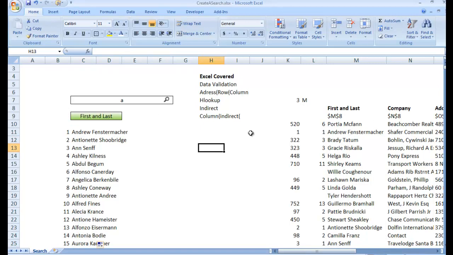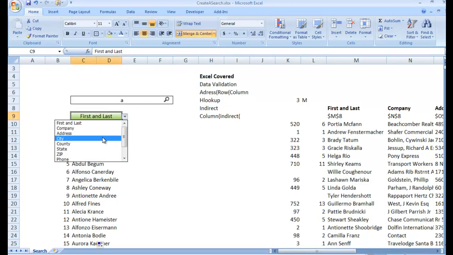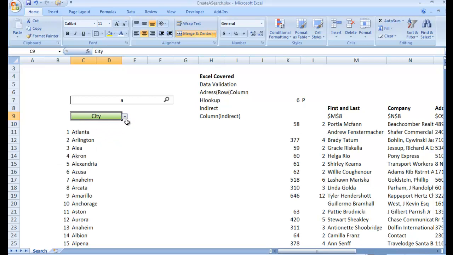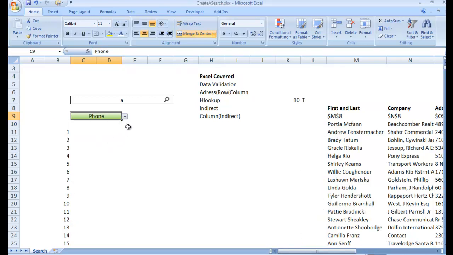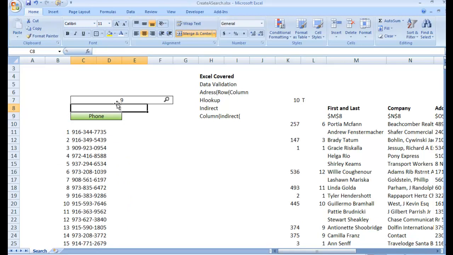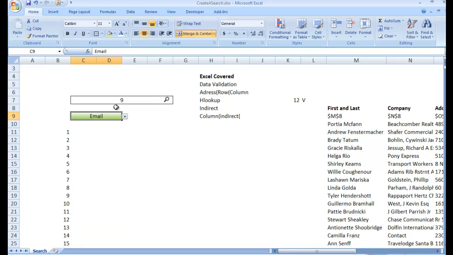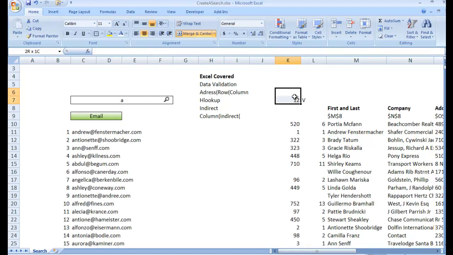Because we're in first and last, we're looking at the third one over. Now we're looking at the sixth one when we pick city, the tenth one when we pick phone. We can even put numbers here; it doesn't have to be text. And if we click on email, go back to A, we're looking at the 12th column. So as you can see, you have to add this little minus COLUMN, using the same column that you're in, and then add 1, because you have to start 1 over.